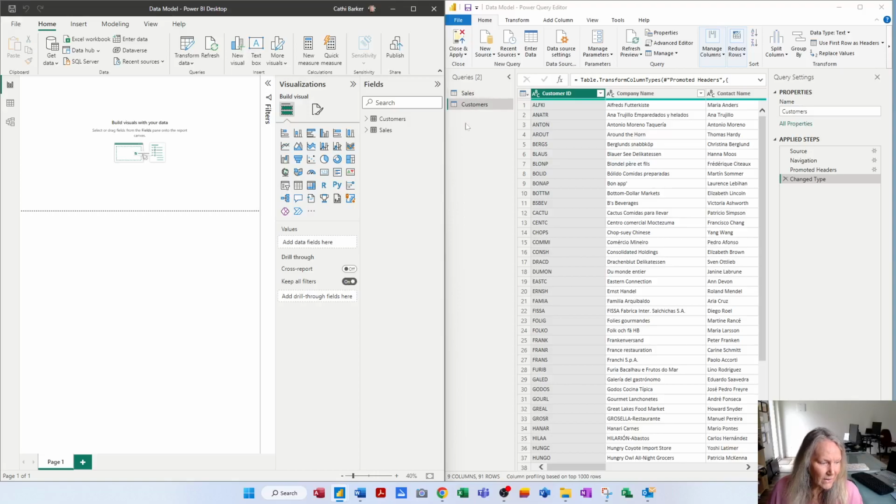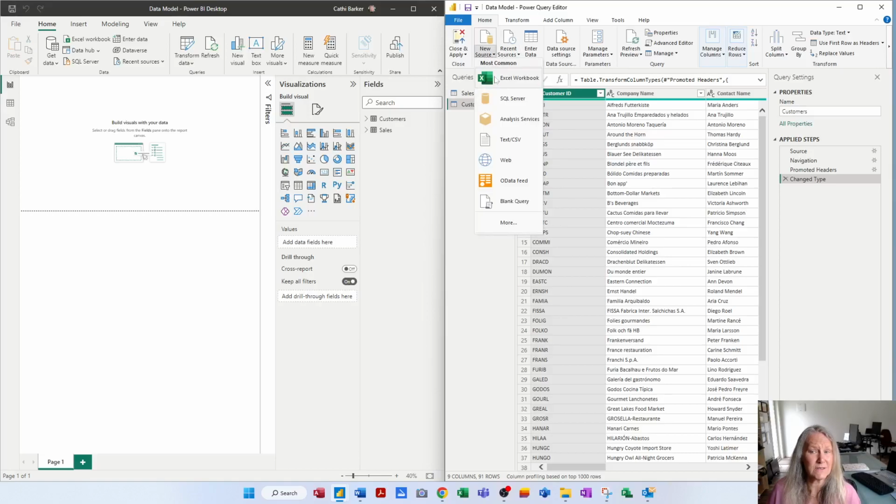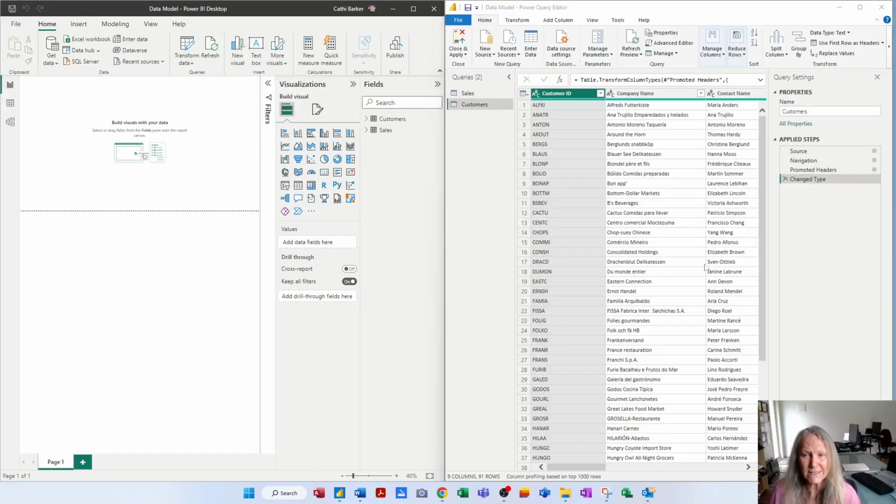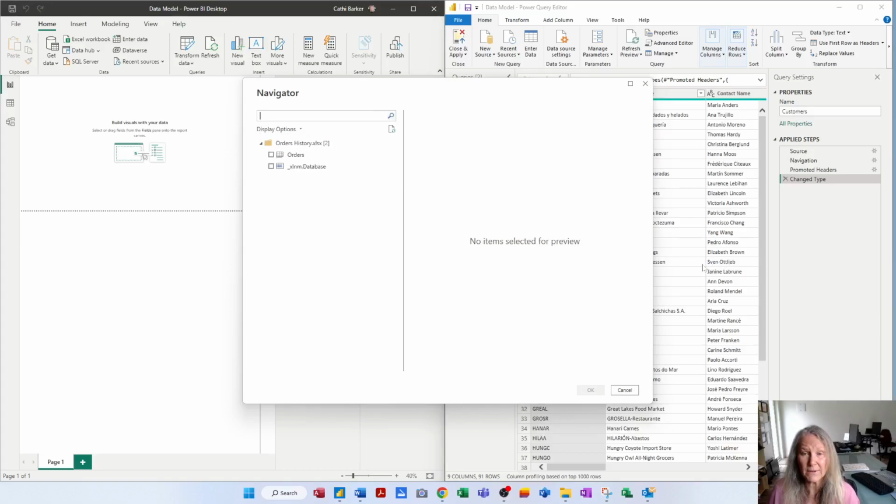Let's bring in another file. Maybe this time I'll bring in the file not from the Power BI side of things, but from the Power Query side of things. I'll go to New Source. It's an Excel workbook, so I'll choose that option there. And I'm going to bring in the Orders history. And if I go Open, again, it'll connect and the Navigator will appear. Now, because I brought it in via Power Query, I don't get the Load and Transform. Because I'm bringing it in through Power Query, I'm naturally wanting to transform it.